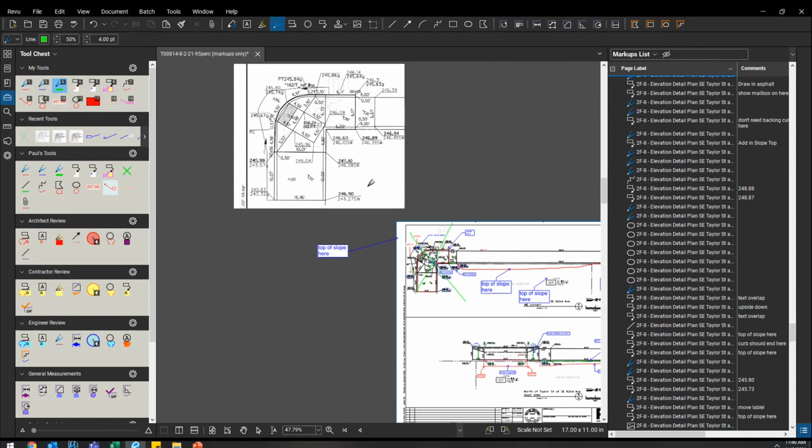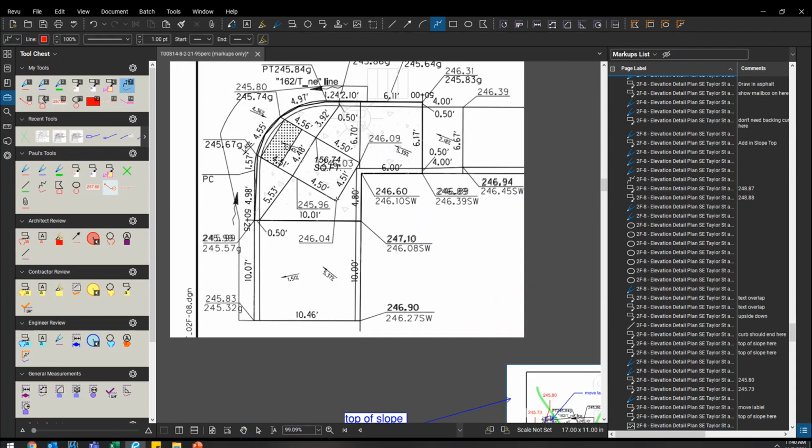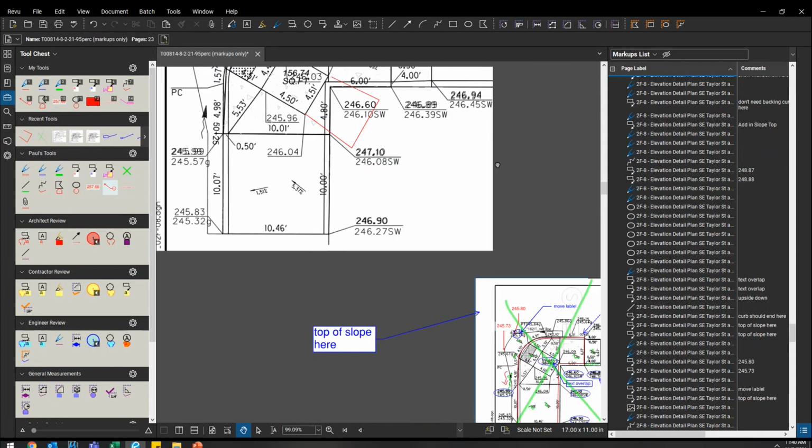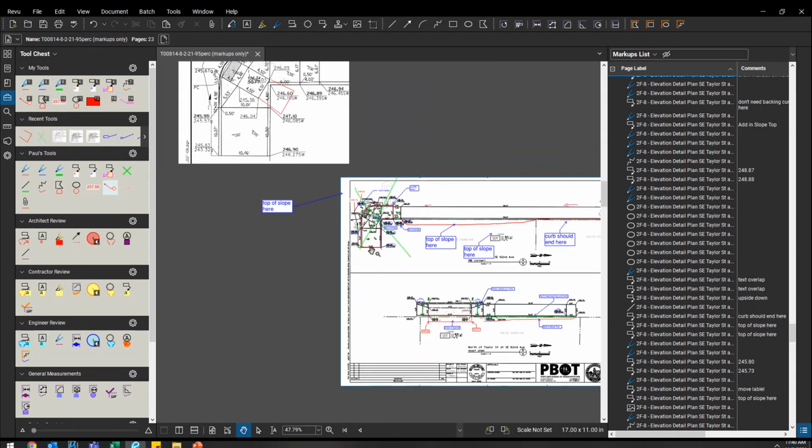There's something wrong with this one. I could come in here and I could start marking up this one, if you wanted to, just theoretically. But maybe there's a ramp that we're missing and I want to put it on this page.